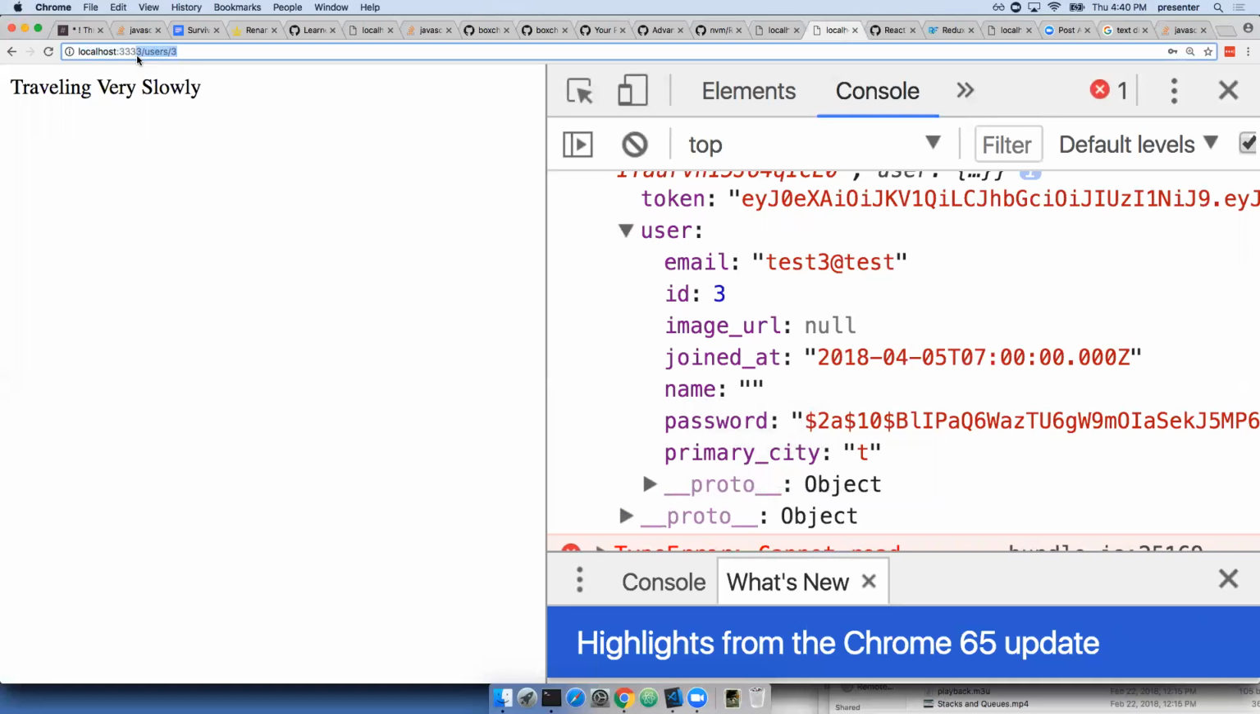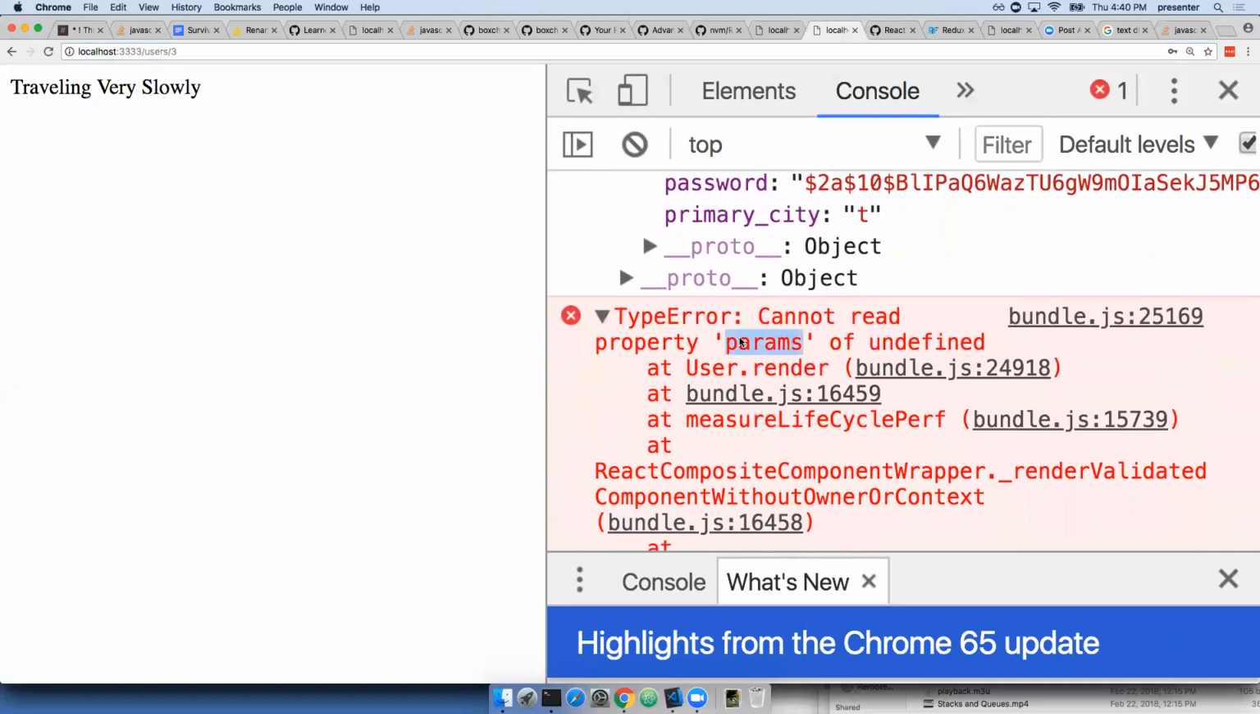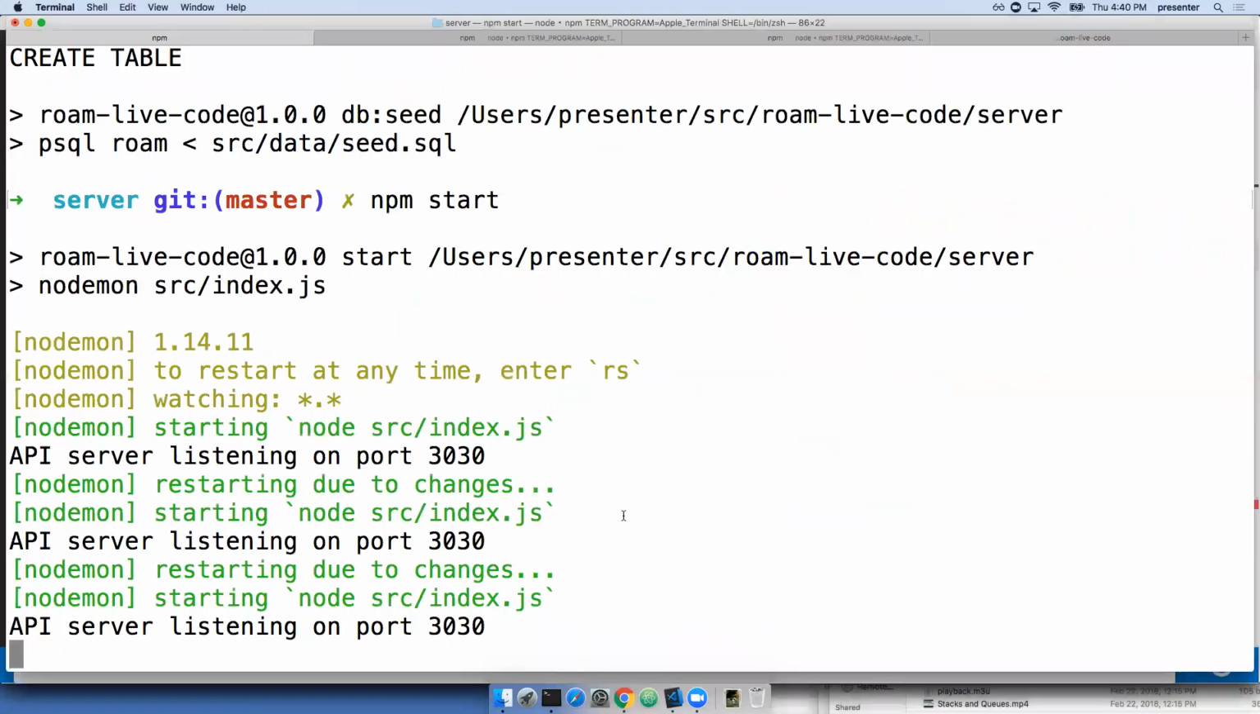You guys might not be able to see, but to users 3, and cannot read property params of undefined. And that's because of the whole params thing that we were doing. But honestly, y'all, I'm going to call this a victory for a minute. So let's just savor this and do some committing and pushing.